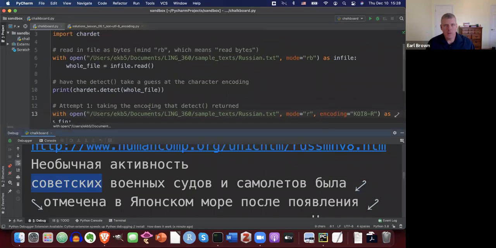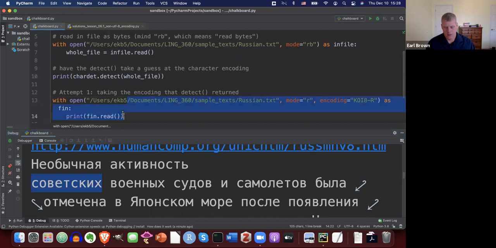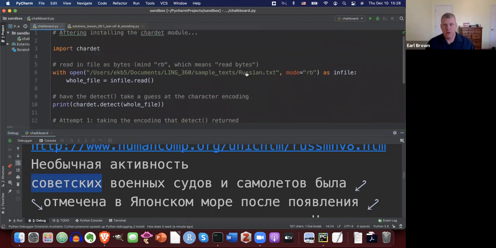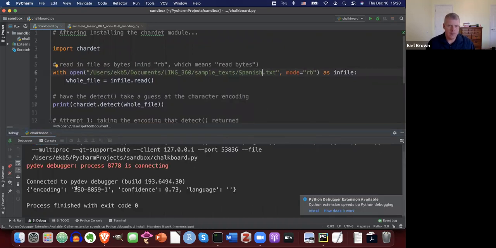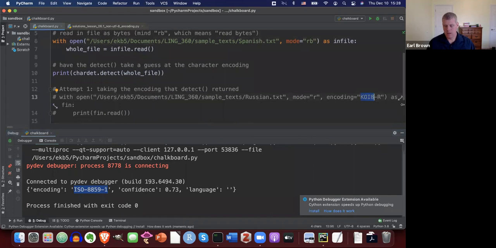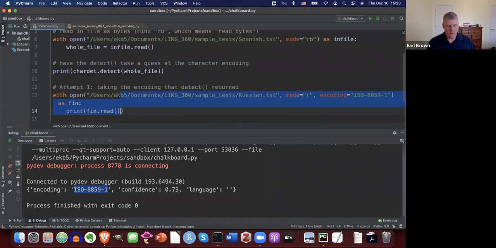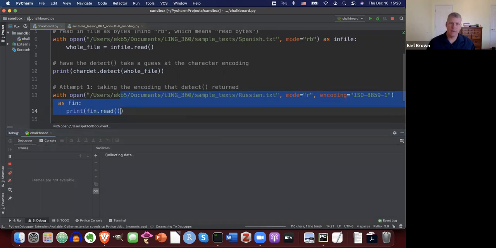So let's do the same process again. Comment that out so it doesn't run that little bit of code. Come over here, do Spanish text, run the code, see what guess it makes. It says, I think it's ISO 8859-1. And I will say, okay, fine. I will take that and put it right in here, my encoding argument, rerun the code, keyboard shortcut, enter.